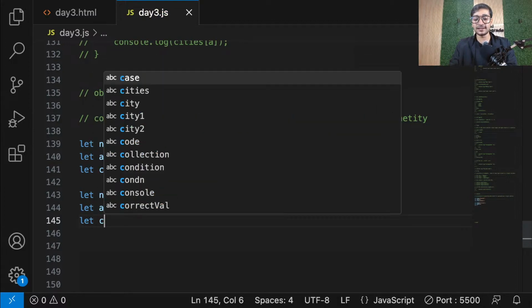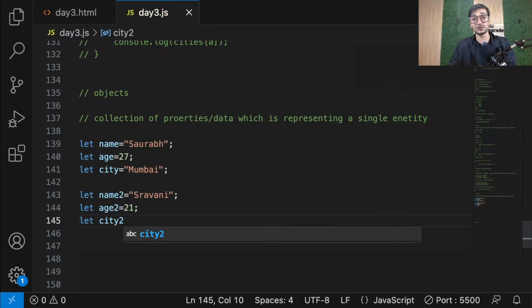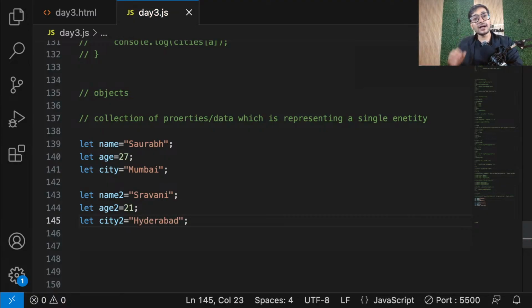And city2, because I can't give the same names to the variables, guys. I'm giving some odd names like name2, age2, city2. And let's say something like Hyderabad. Okay. So guys, see the problem now. That means n number of objects I create, n number of data I create. Let's say I create 10 students. So I have to give all the 30 variables different names, and I'll be having around 30 variables, which will be very tough to maintain.